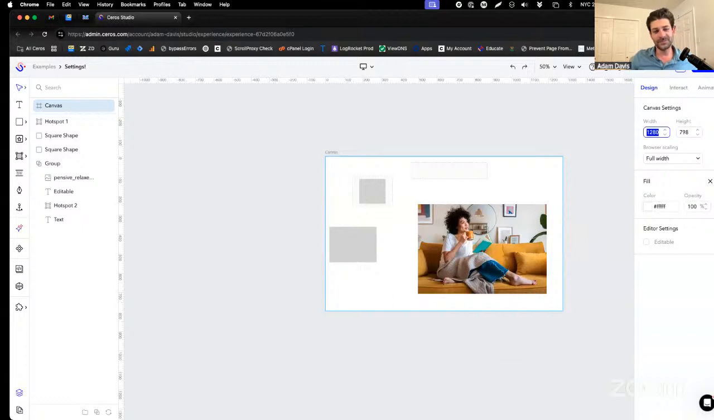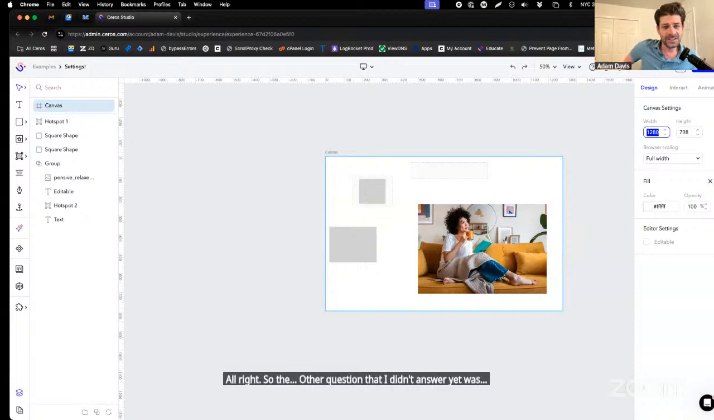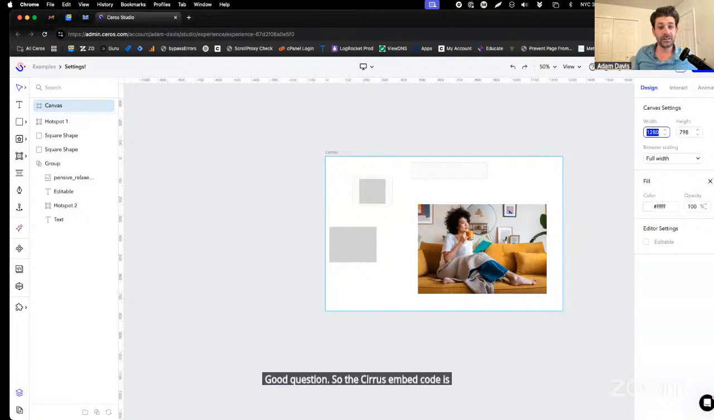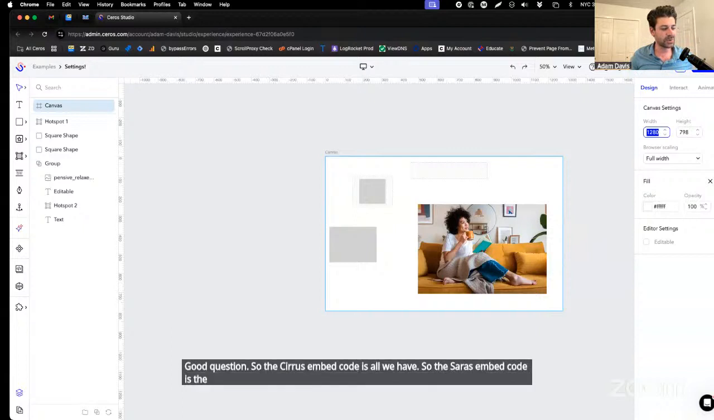All right. So the other question that I didn't answer yet was, I'm new at Serifs and I need to create a landing page, but you're not allowed to use an iframe. I'm requested to integrate the HTML. Where do I get the HTML from? Good question. So the Serifs embed code is all we have. So the Serifs embed code is the only way to get a Serifs experience onto a page.